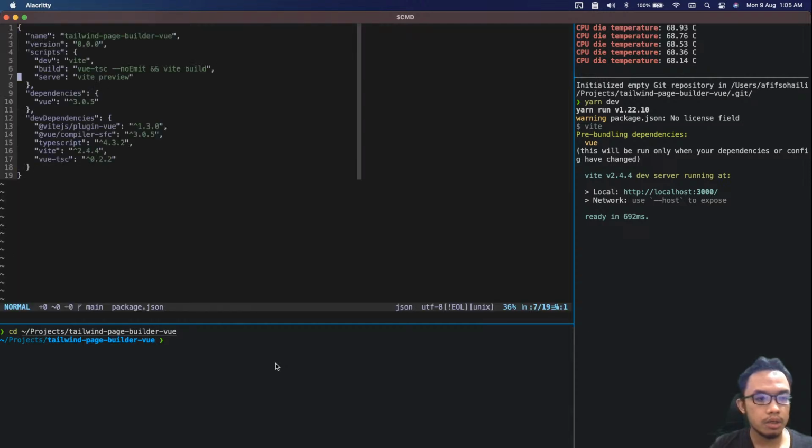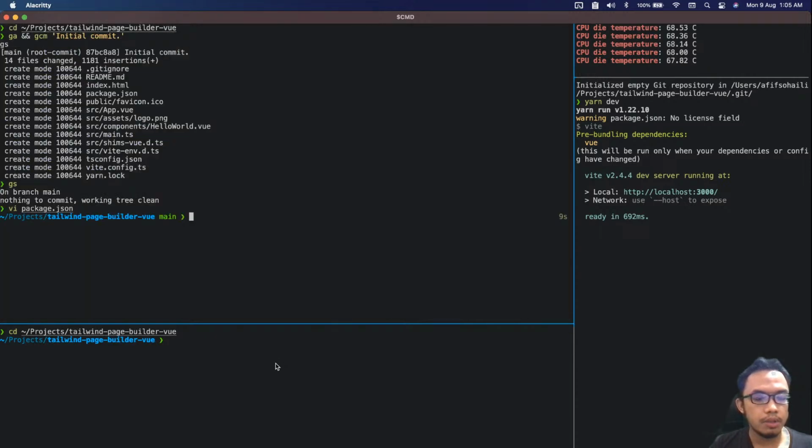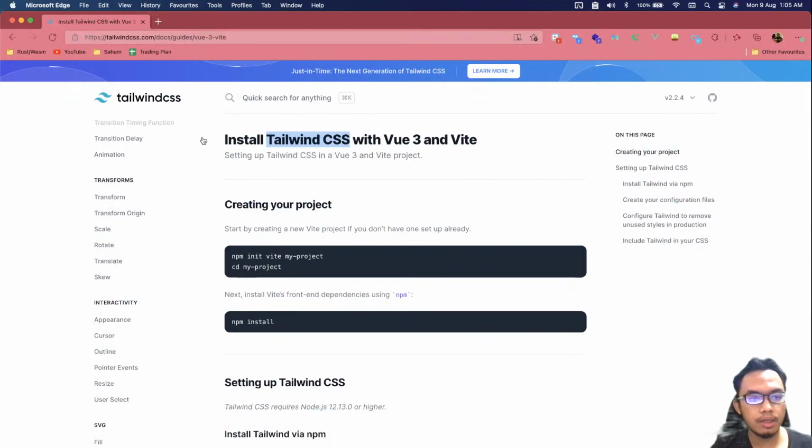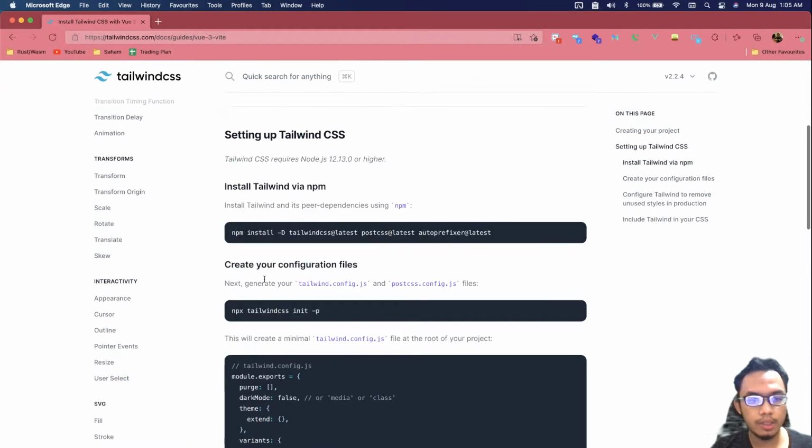Just gonna take a look at the package.json for a while. Right. Okay. Nothing fancy. I think we can get started with the Tailwind setup.